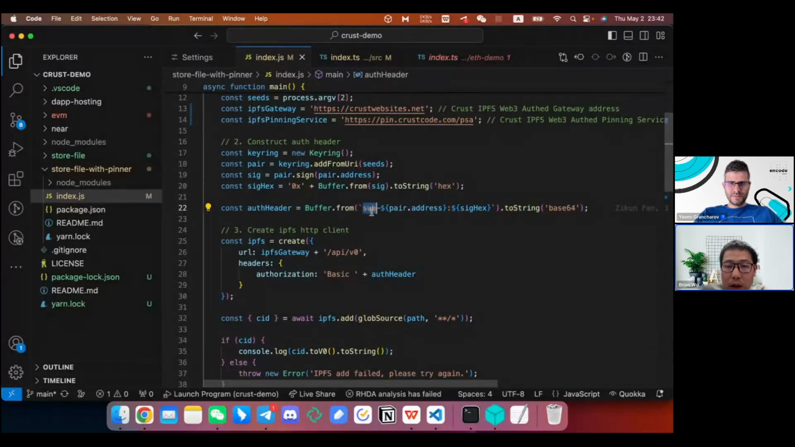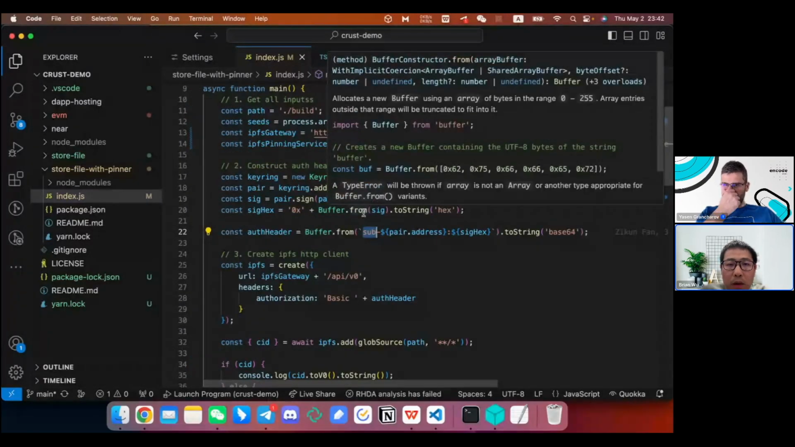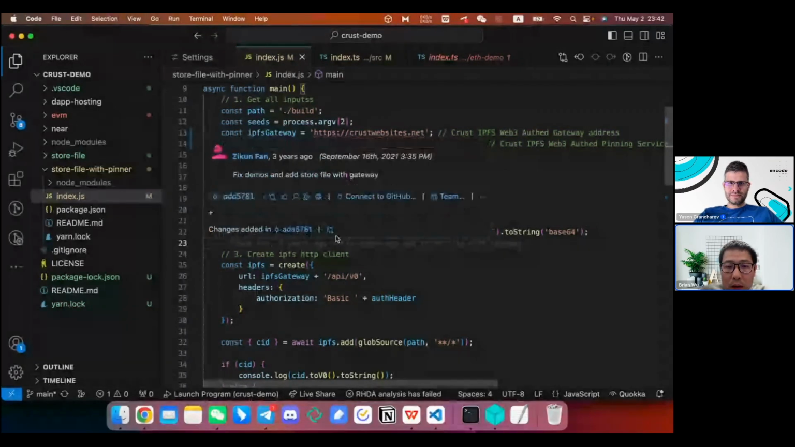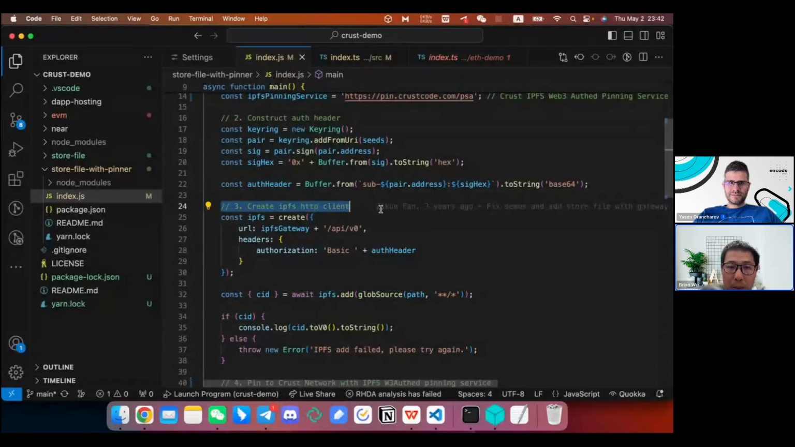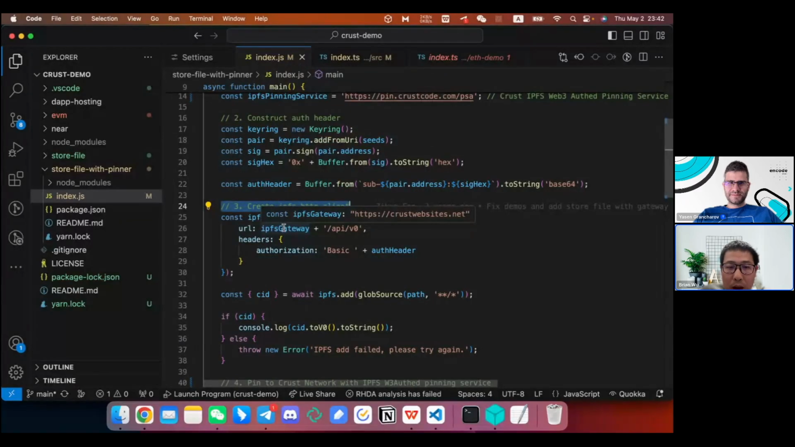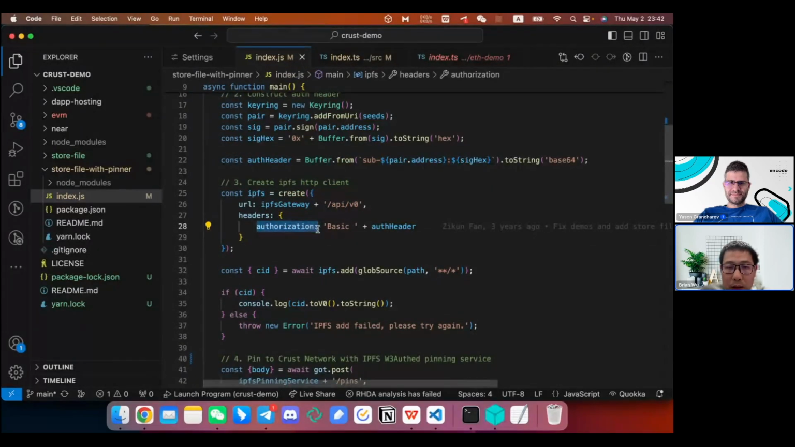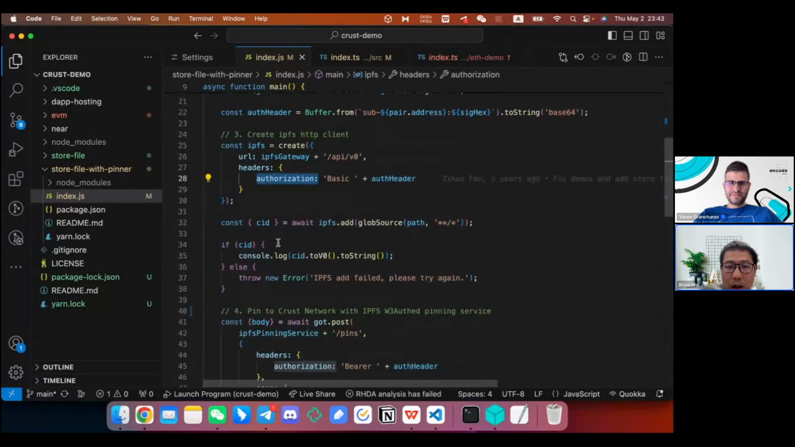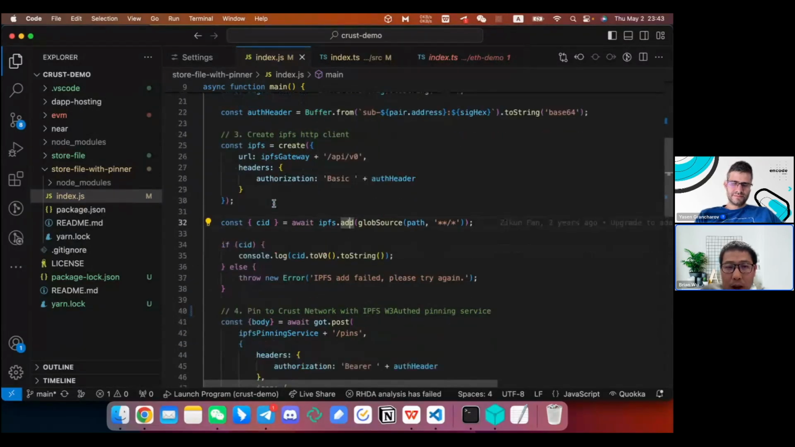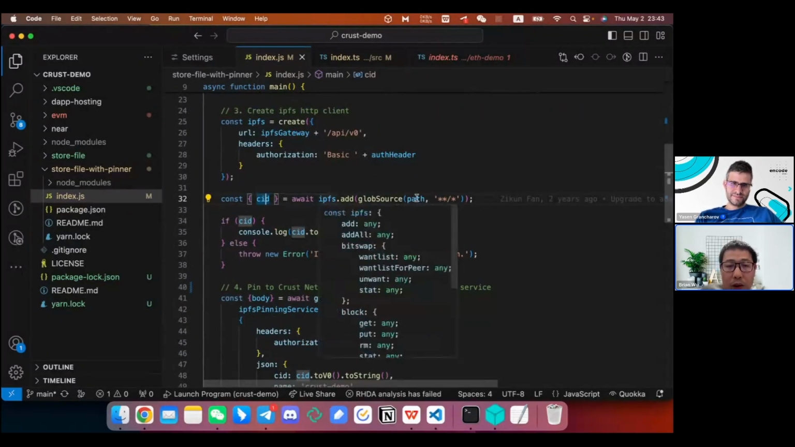Here, the substrate is the wallet type that you are using to sign your key address. We also support other wallets like Ethereum and others. And step 3 is to create the IPFS HTTP client. This is a standard API of IPFS. Pass in the IPFS gateway's URL and its API. And we put the basic authentication auth header here. Then we invoke the add function to upload all the files under this path to the IPFS gateway. And then we will get the CID for the root folder.